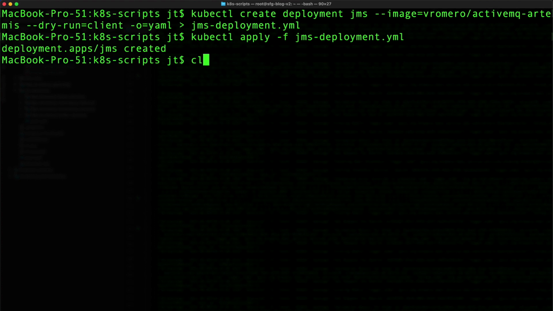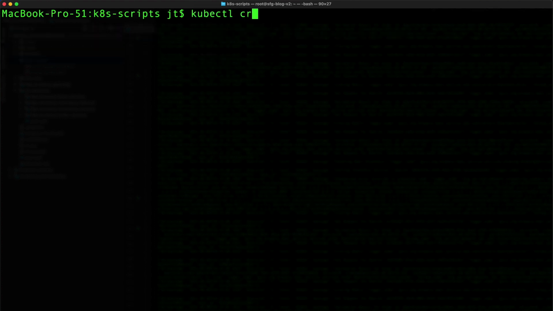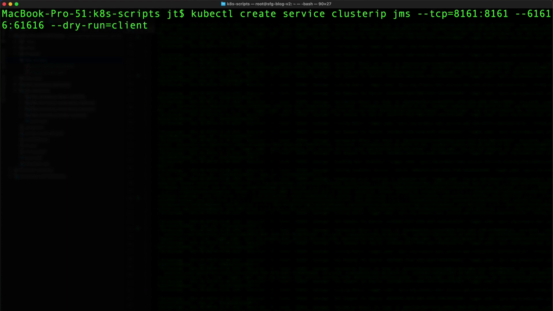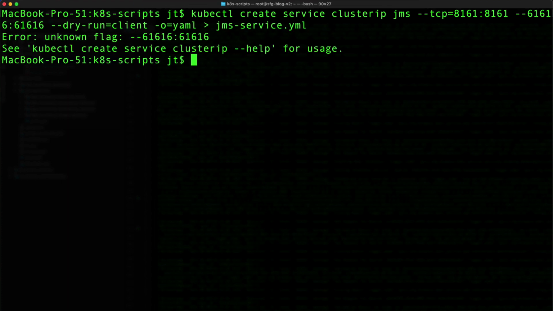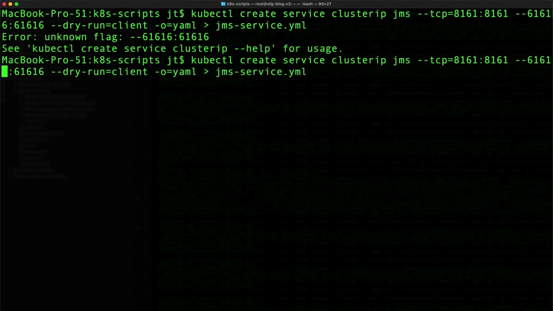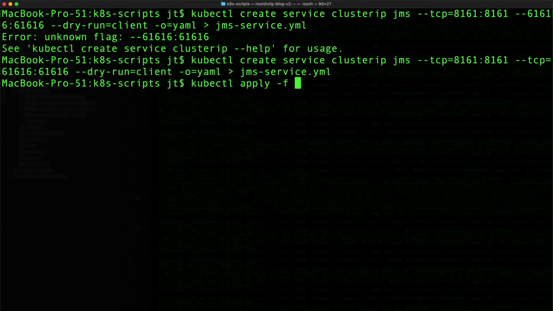And then we can also clear the screen, get towards the top again. Kubectl create service this time. This is going to be exposed outside the cluster, so we'll give it clusterip, JMS. And now let's expose the ports. We want 8161. And then also we need to do 61616. Again, that's going to be dry run, output of YAML. Got a typo there. TCP equals. Apply -f, JMS service this time. And this is going out creating the service.